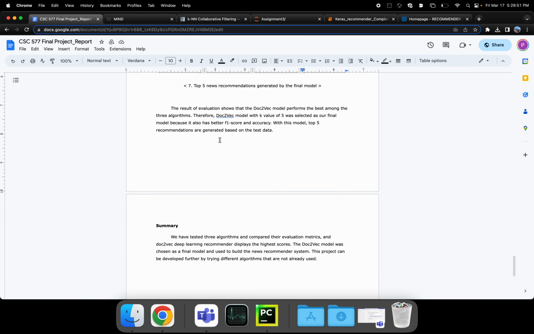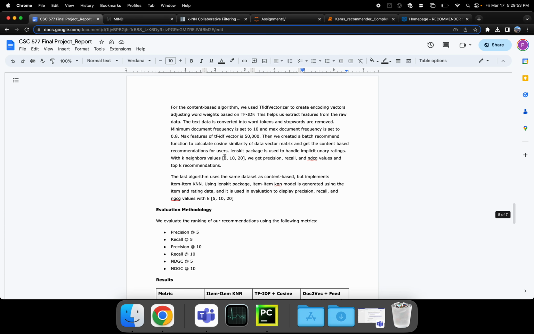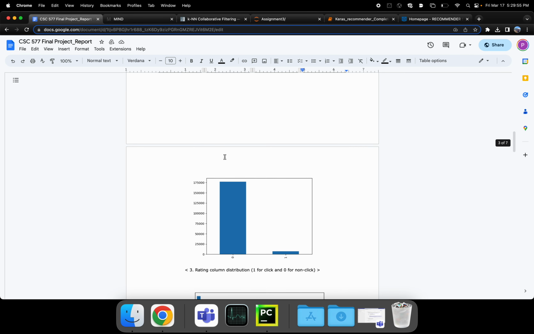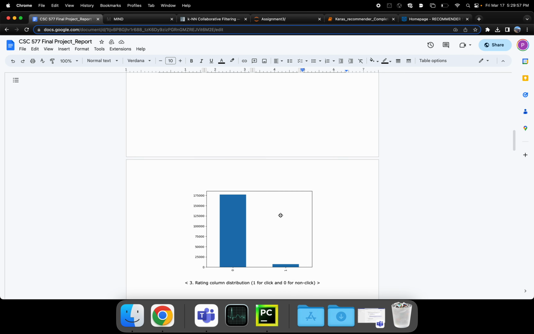One thing is we did do some sample balancing. Because of the rating column distribution, we used NearMiss from the imbalanced-learn package. And yeah, other than that, that pretty much sums up our project.